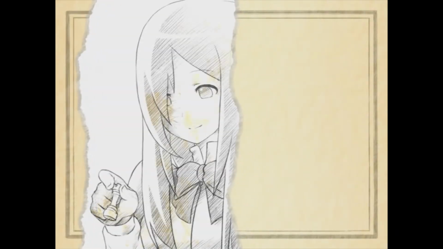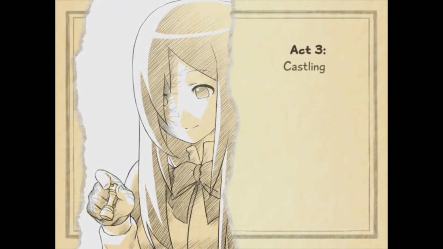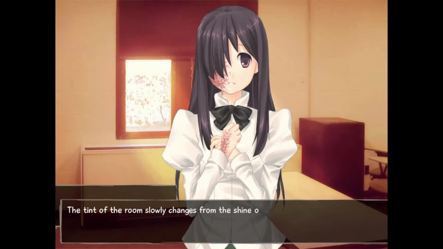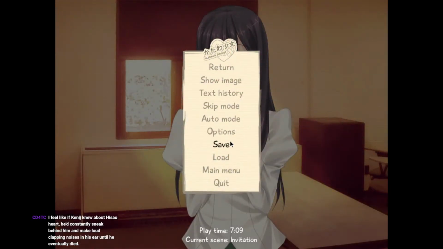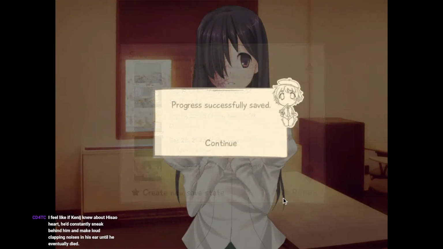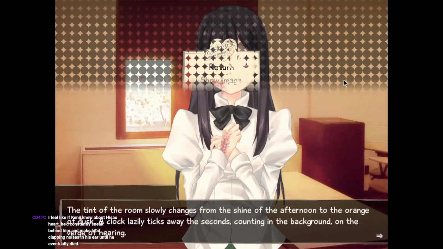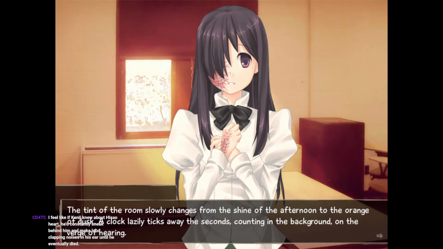Act... Tree? Wait, for real? Castling! Actually made it. We only had to go 15 extra minutes. Oh no, you only get one cutscene, right? We already got the cutscene at the beginning. Was there only one? I didn't remember that. Yeah, you're right. I wish there was one for every act. That'd be awesome.